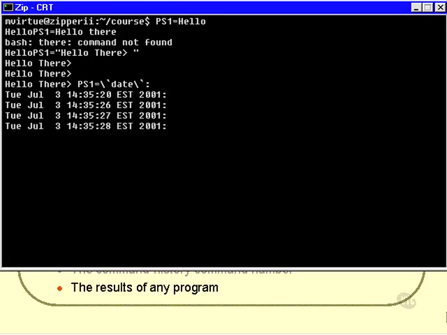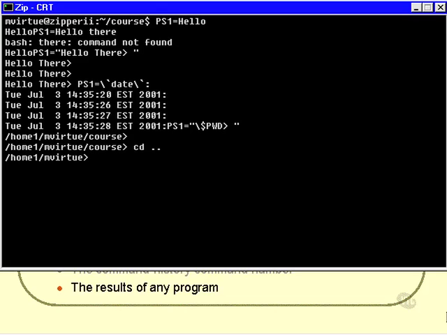Or I can have PS1 equals quote, that's double quote there, then a backslash dollar PWD, which stands for present working directory, then say a greater than sign and a space, and then another close quote. And now it gives me the current directory that I happen to be in. And if I cd up to my parent directory, then that actually changes, just as you would expect a dynamic prompt to change.